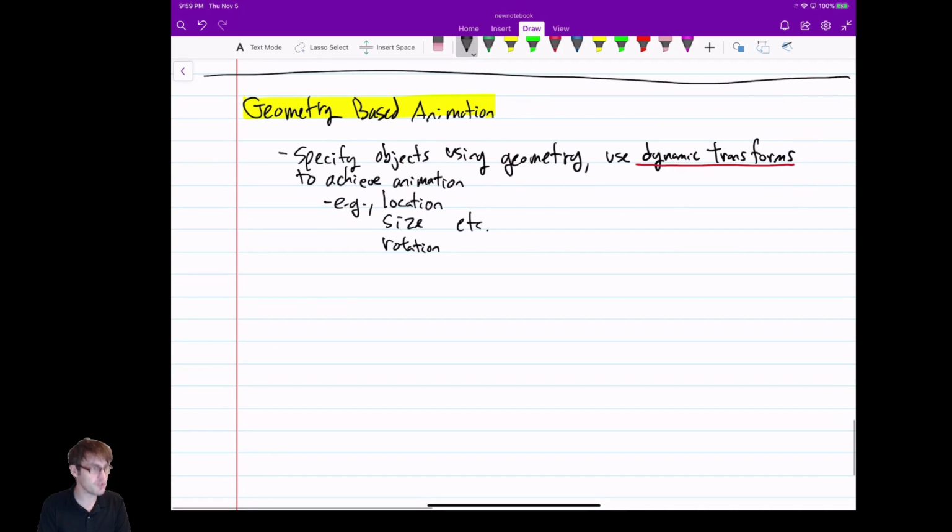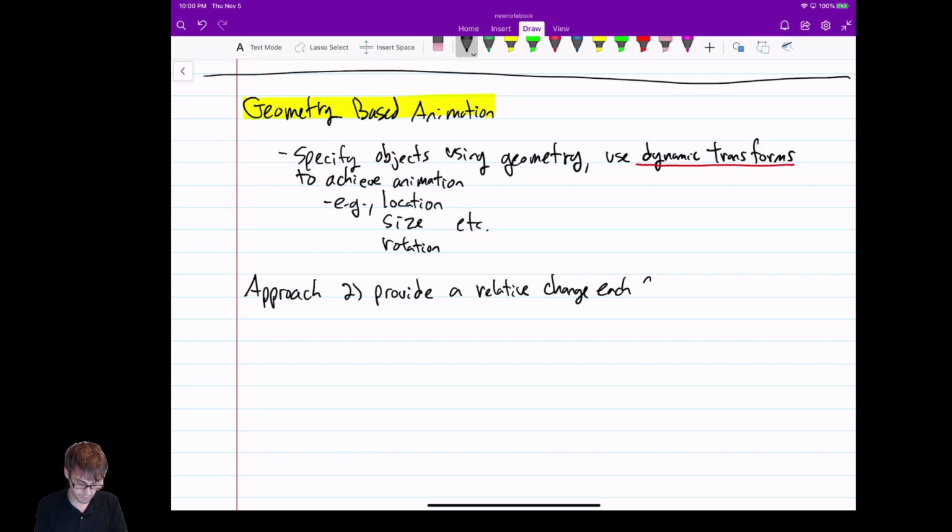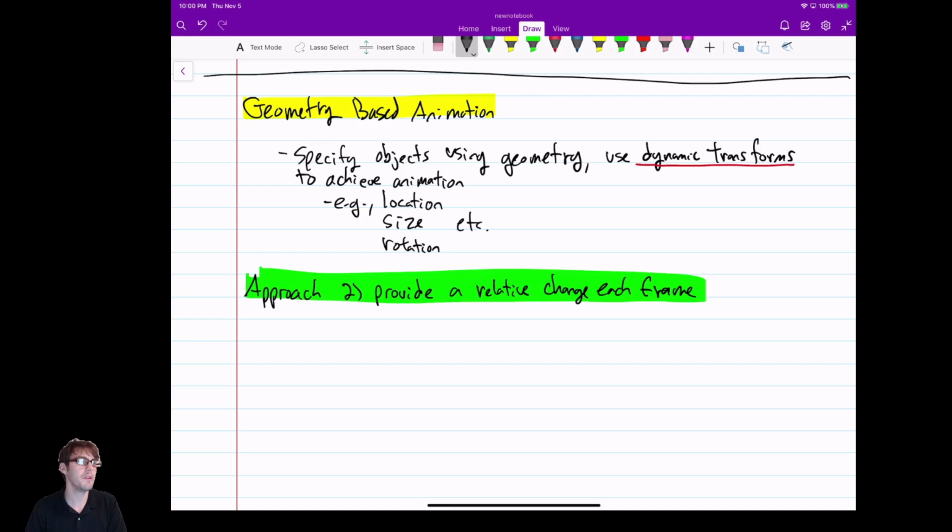Now, the first approach I'm going to talk about here is actually quite simple. I'll actually be introducing two different approaches, and in practice you're going to use both, okay? They're not one or the other. But the simple approach is that you just provide a relative change each frame. So you're drawing your scene or your object, and then each frame you say, well, I'm going to move you a little bit more to the right. And if you do that smoothly and you do a change every frame, you're going to get animation.